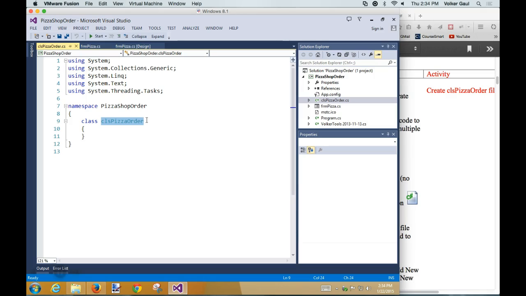The namespace is an all-encompassing bubble that is everything in my project. That's the namespace. So this class is part of that namespace. If you decide to reuse this later, you have to adjust the namespace. It's beyond the scope of this class. We won't be reusing this.